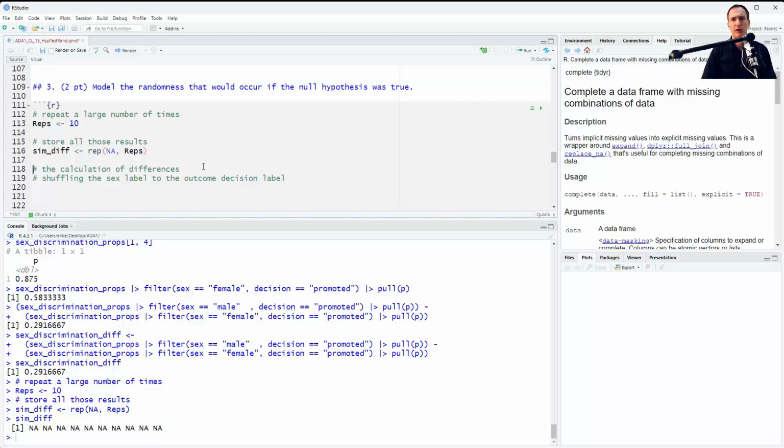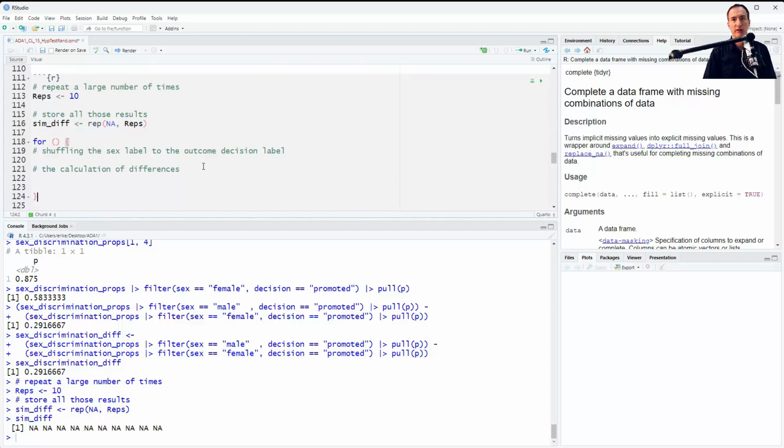All right, calculate the differences. Well, we're going to do that after we do some shuffling. But we also need to do this iterative process. The simplest way to do an iteration is with a for loop. So we're going to start up there and then we'll end down here.